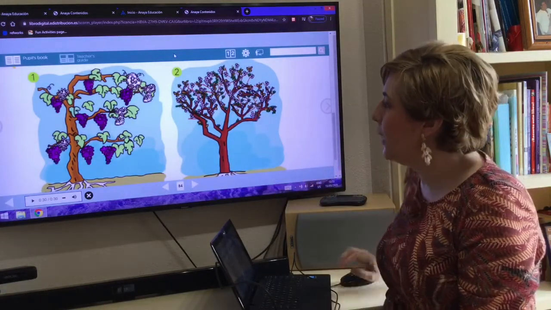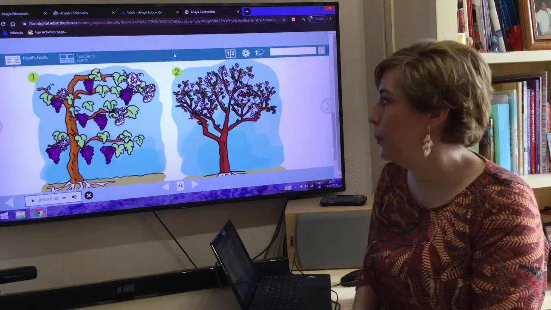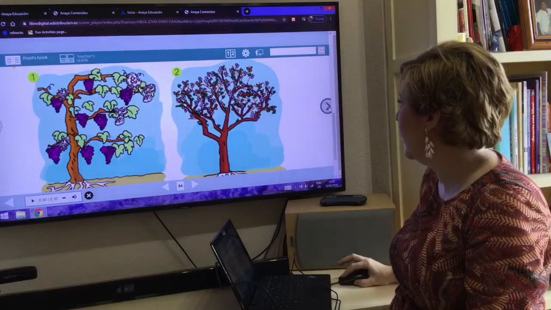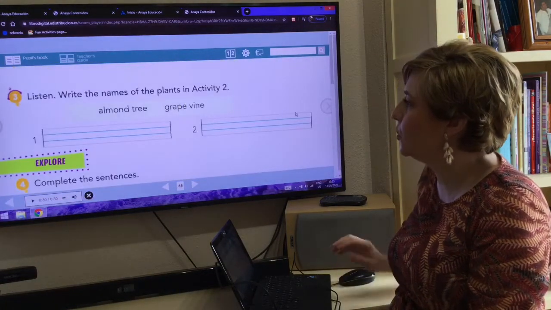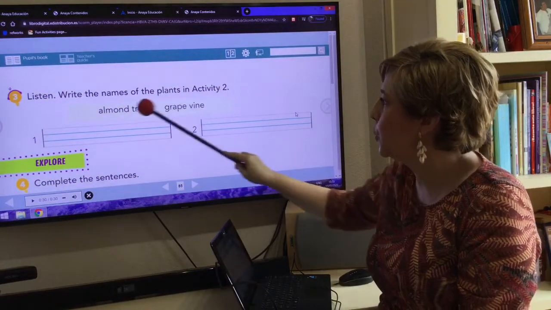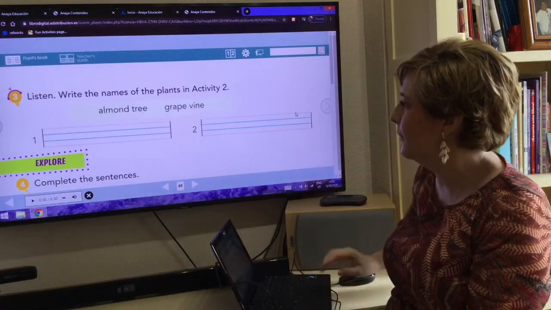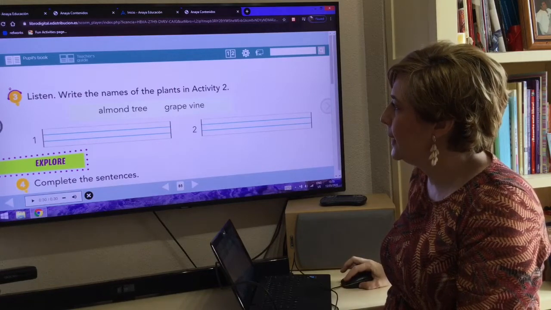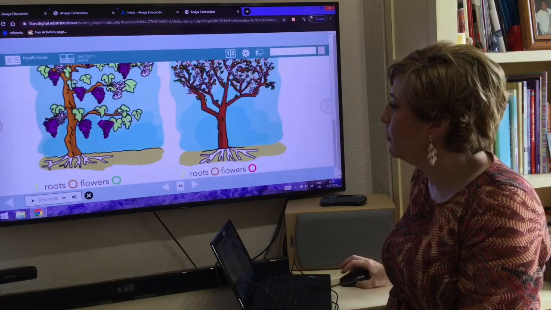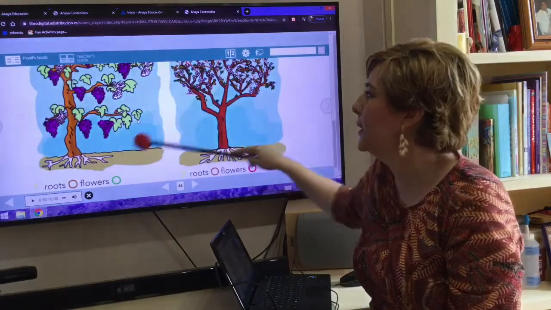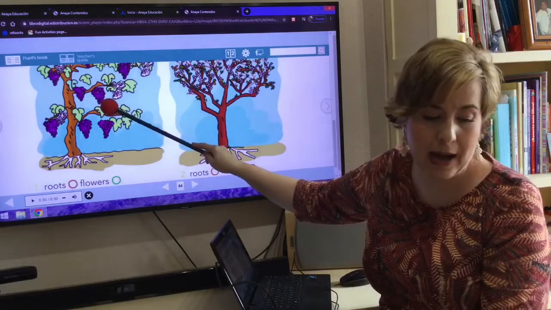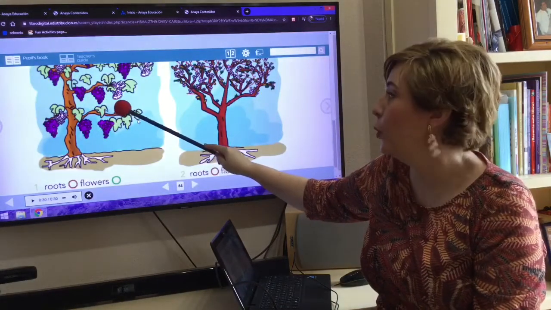The first thing we have to do is to name the plants. It's number 1 and number 2. If you go to the following page, you have to write the names of the plants in activity 2. Almond tree or grapevine. So let's see, we have almond tree or grapevine. What do you think this is? Do you think this is an almond tree, un almendro, or a grapevine, o una vid?